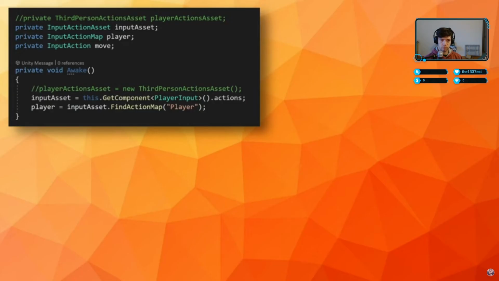To do that, we're going to need to jump into our code. We're going to need to modify our character controller script.